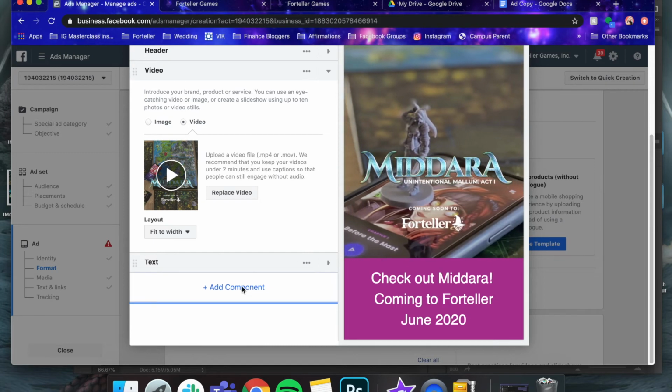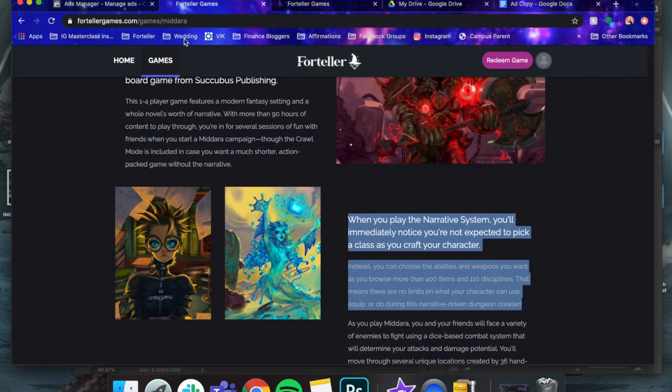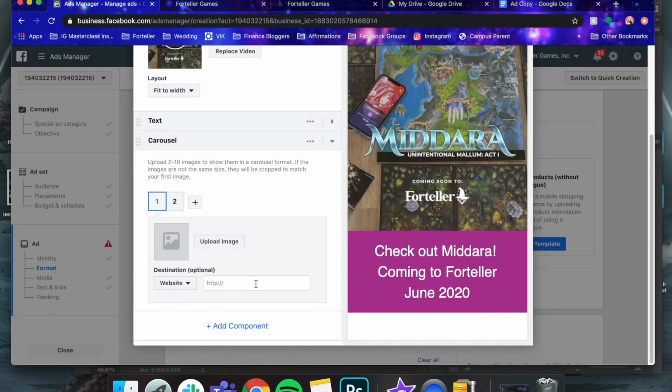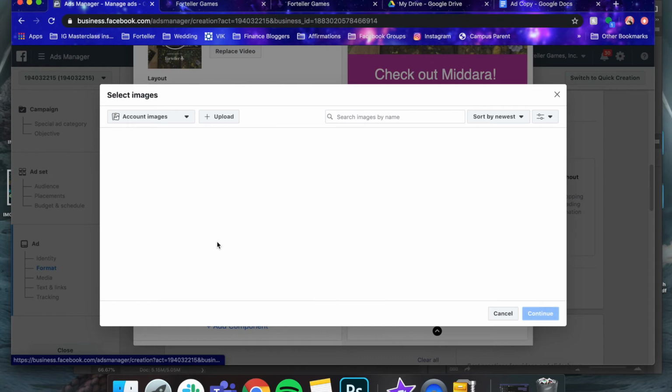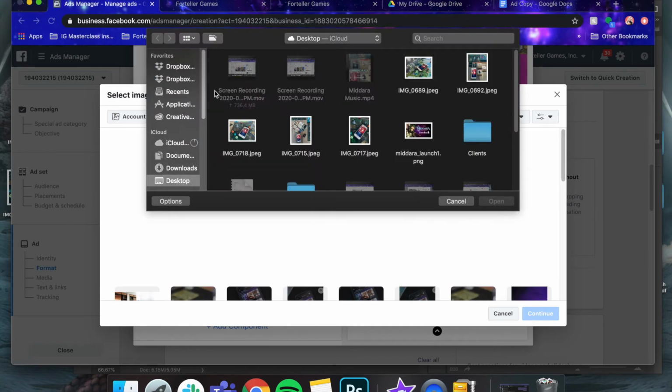Next, I add another component. I like to do carousels. I think that they're really great, and it allows you to provide the user with more things to interact with. Since we're focusing on heading over to a website, we're going to make sure that we place that link right in there. Then we're going to upload our images.